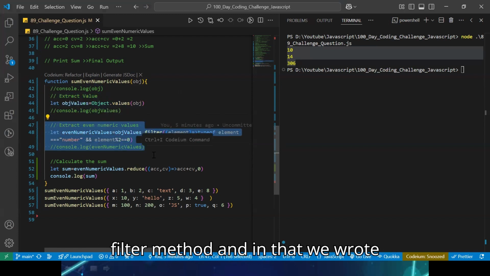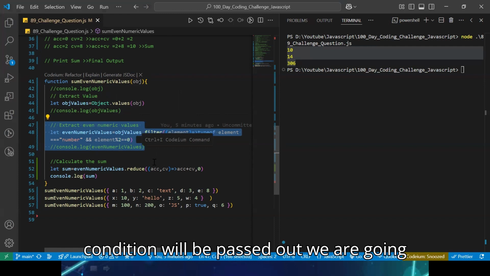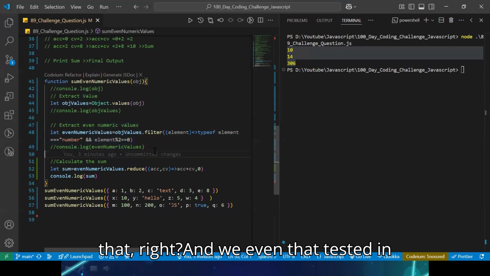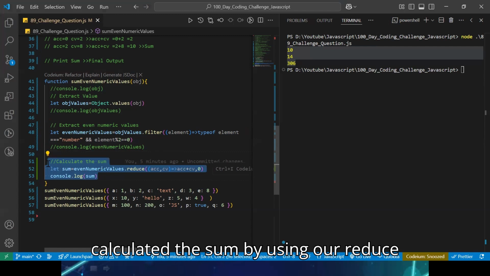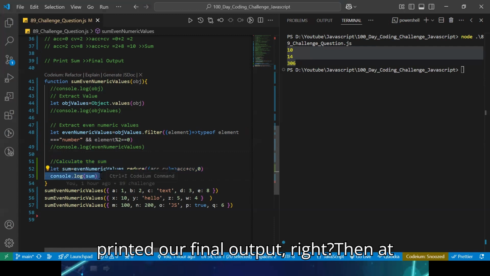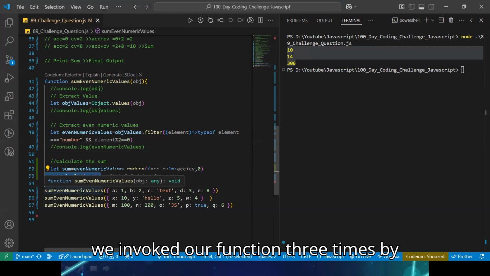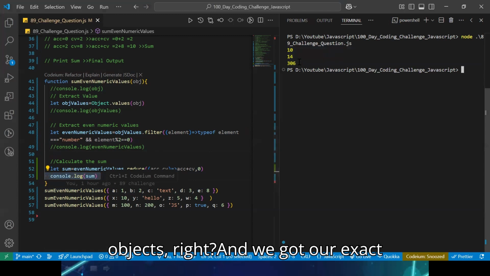Then we extracted our even numeric values by writing our filter method, and in that we wrote our condition, right? So whatever the condition passes, we are going to get the true values on the basis of that, right? And we even tested that in the terminal. After that, we calculated the sum by using our reduce method. And finally, at line number 53, we printed our final output, right? Then at line number 55, 56, and 57, we invoked our function 3 times by passing our 3 different input objects, right? And we got our exact output.